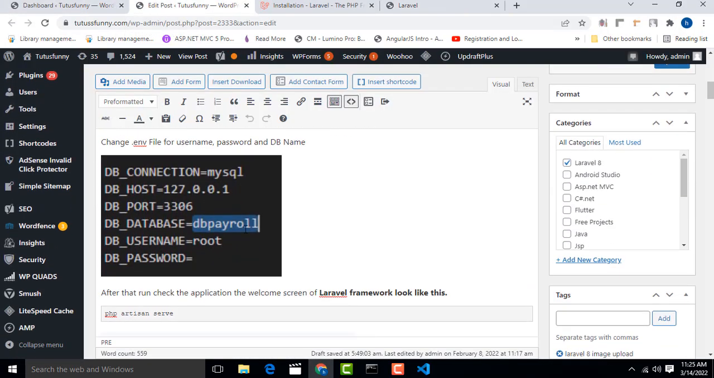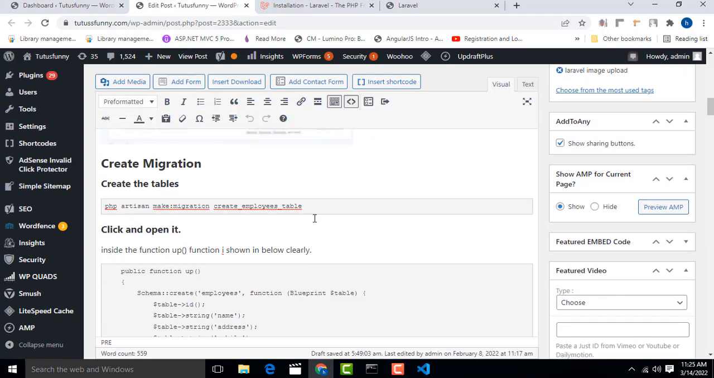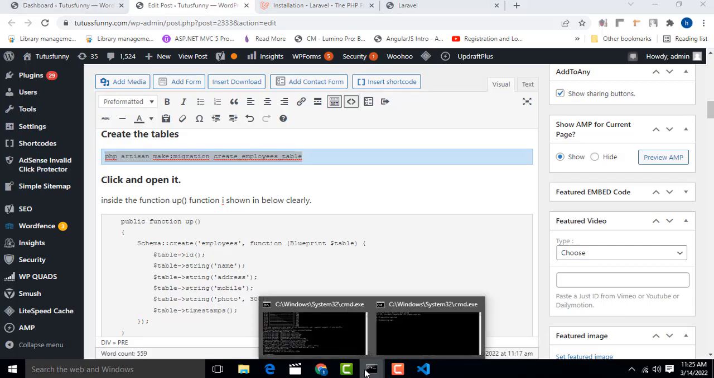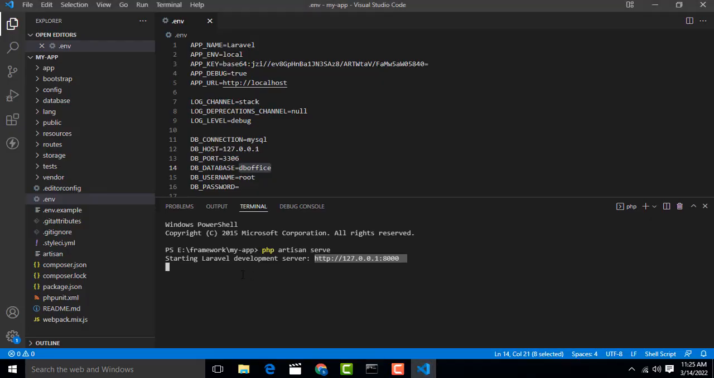I'm going to create a database table. So how to create the database table? You have to type this command in the console. Press Control C to stop the project, and run the command php artisan make:migration create_employee_table. You have to create the employee table, so type create employee table and press the enter key.